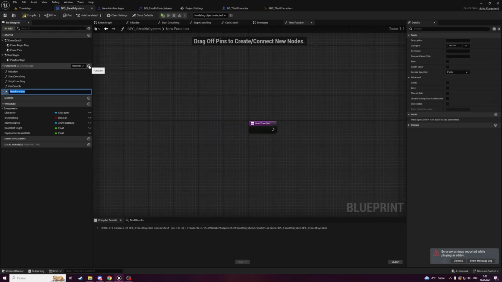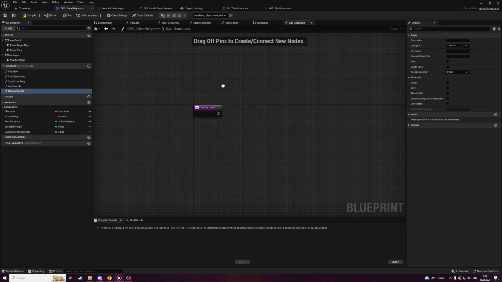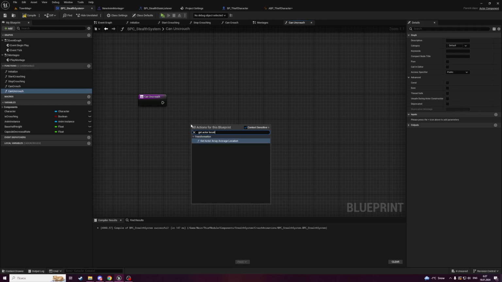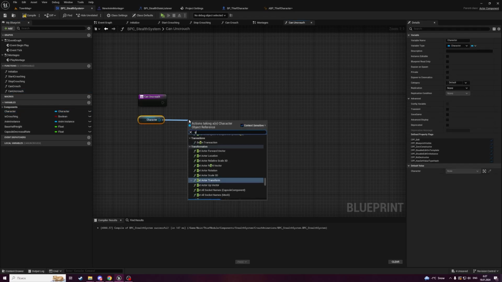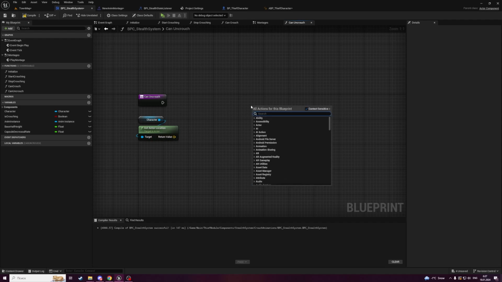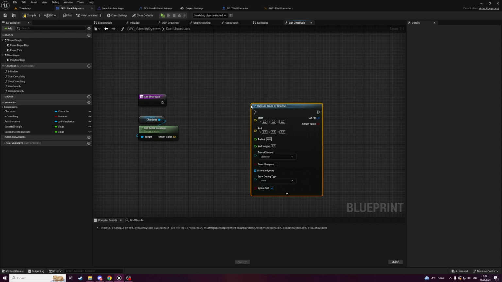Let's create a new function. Validate uncrouch position. Or let's make it can uncrouch. What we're gonna do here? Here we're gonna get actor location. We're gonna get a character first. We're gonna get actor location. And we're gonna make a capsule trace by channel.